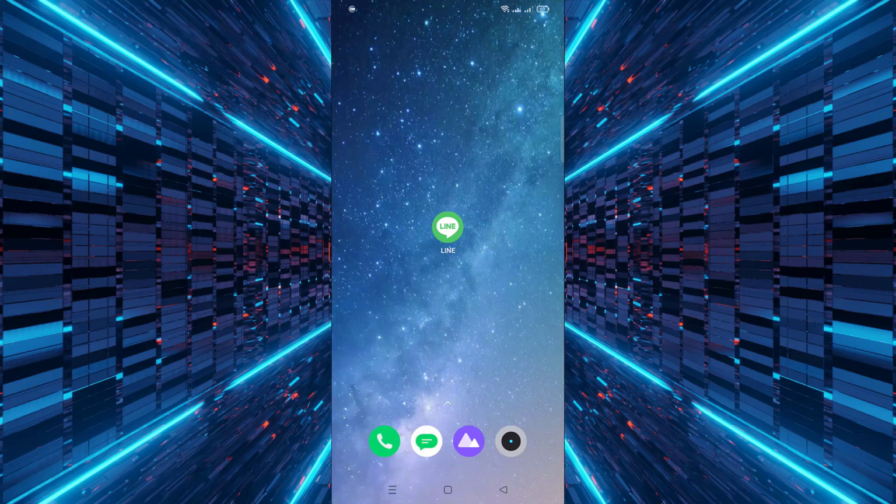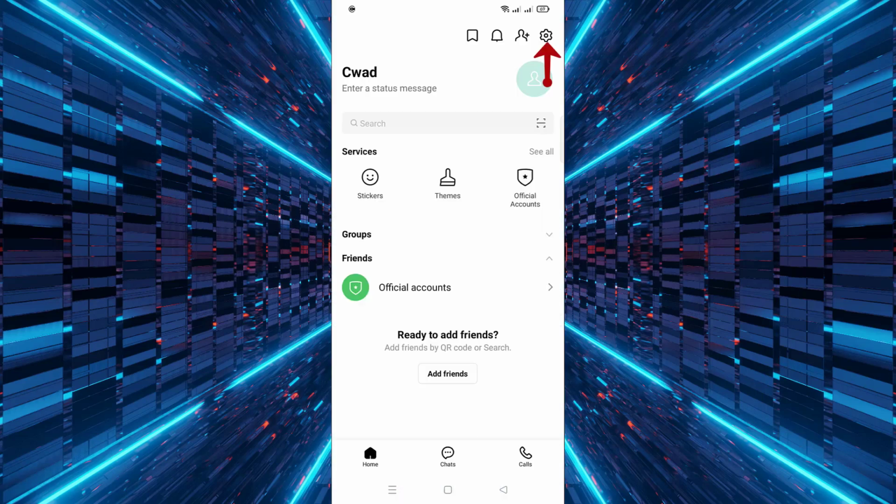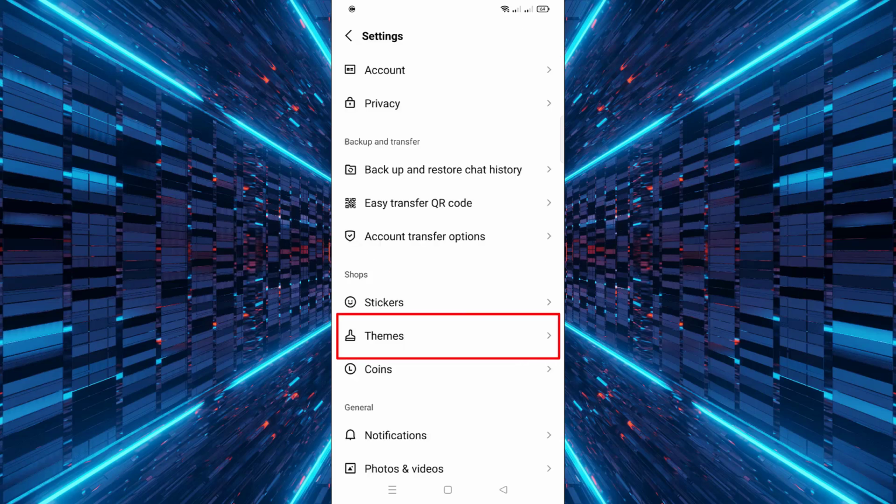First, open the Line app on your phone. Next, look at the top right corner of the app and tap on the settings icon. From the menu that appears, select Themes to access your theme options.